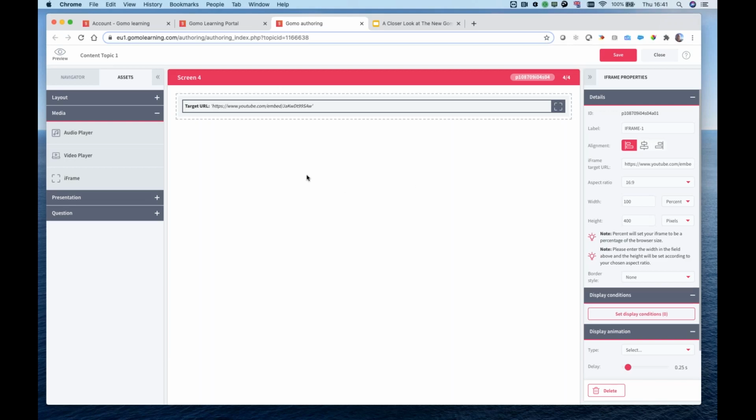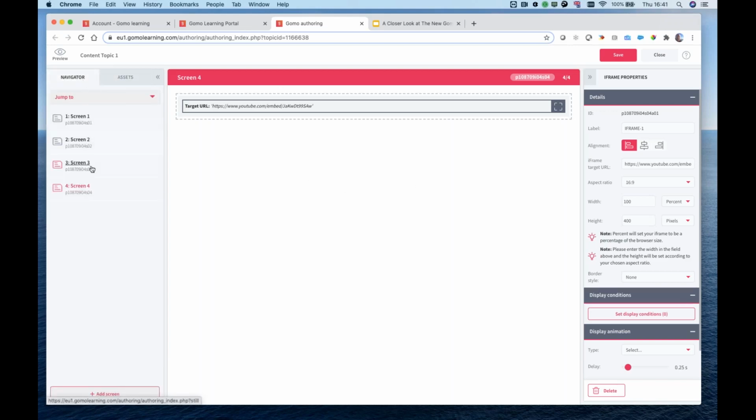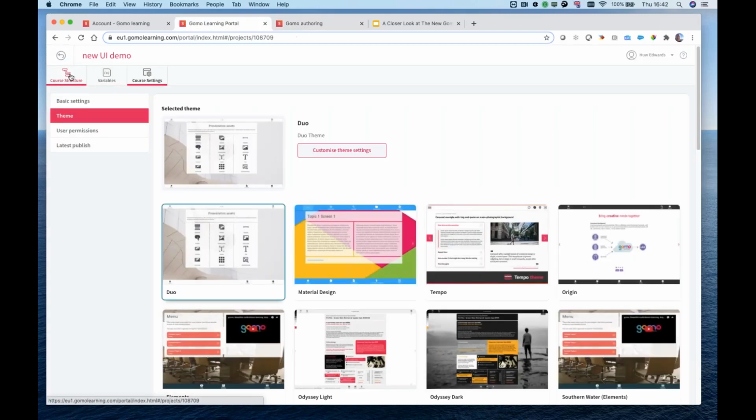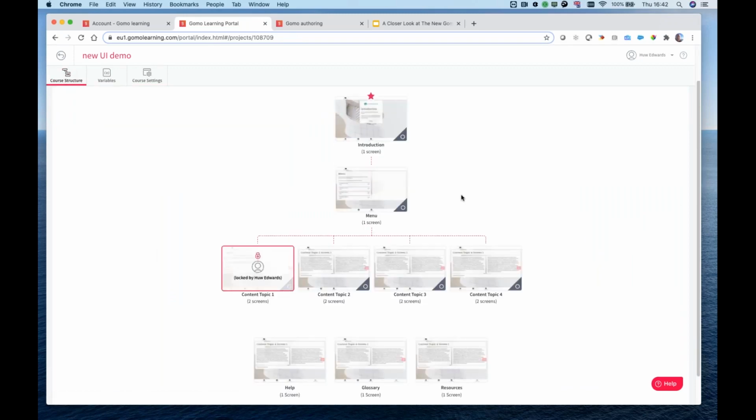And also at the screen level, we've now added screen level display conditions. Now, this might seem quite an obscure thing, but we've seen this being used successfully. If you set up a continuous scroll topic, remember in Gomo, you can choose to have what we might call traditional e-learning navigation, where you just click the right-hand next button, if it's a left to right language, to move on to the next screen. But Gomo also lets you add in continuous scroll, which means that Gomo will simply stitch together all of the screens that you have in your topic.